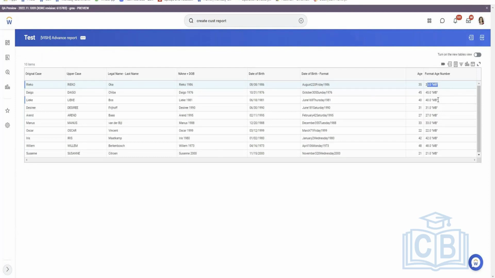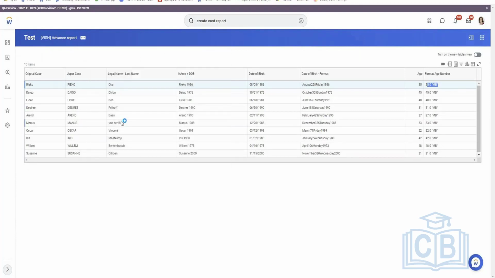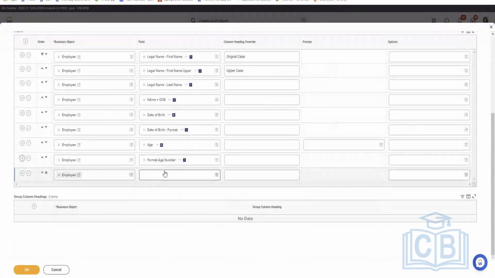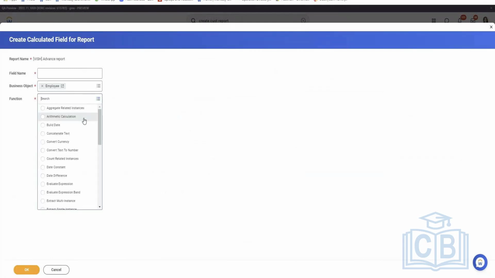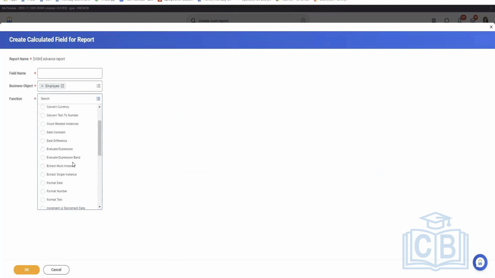Okay. So let's go back and edit our task. I click here. I go and create calculated field again. And let's see what we have done so far. We have tried to concat text, we have done the format text, format number, format date, right?